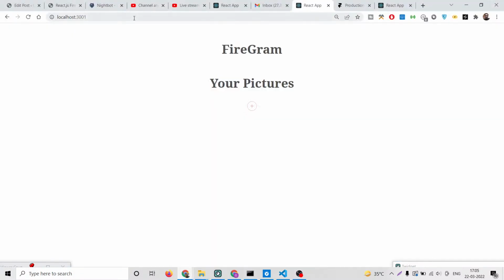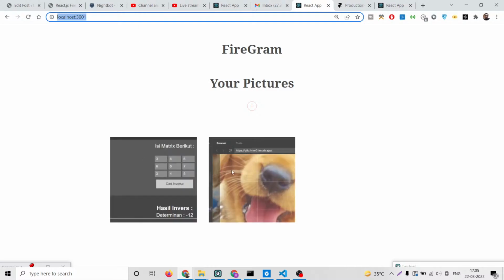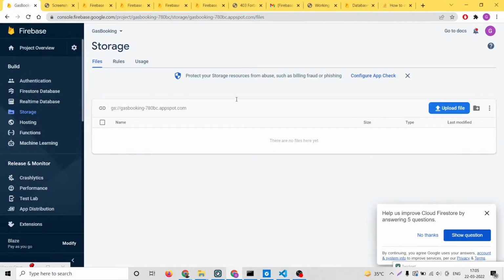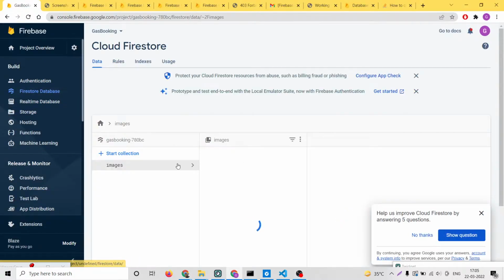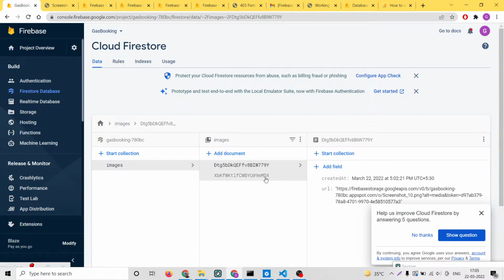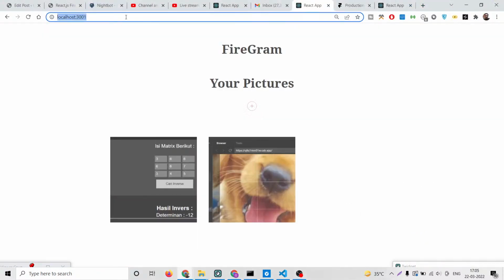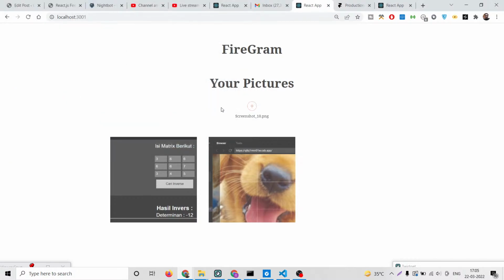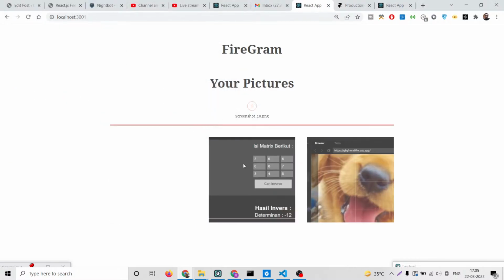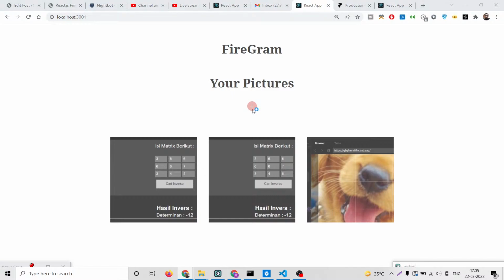Now let me see. Now you will see, guys, that automatically these two images are shown to the user because if I show you the database, exactly two images are there. You will see that two images are there. So if I add one other image here, a third image, the progress bar will be there. Automatically this image will be added here.